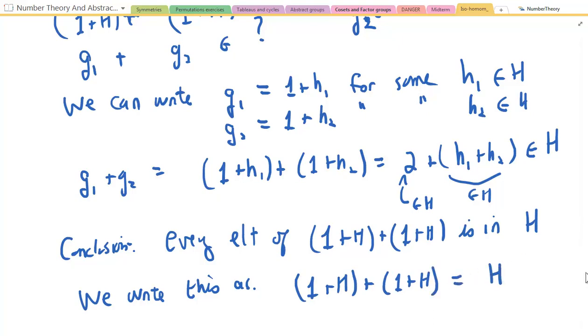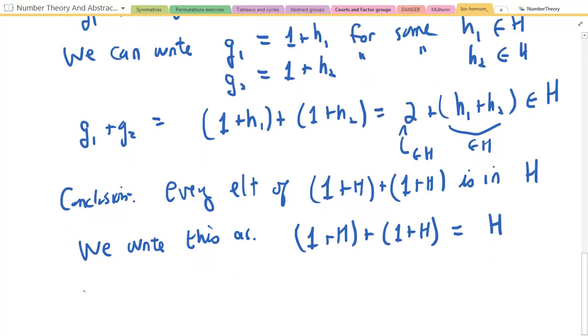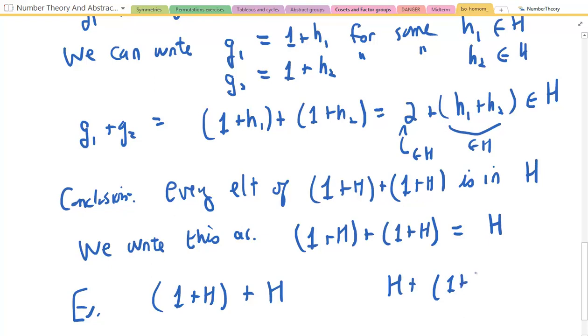So you can use that in the Cayley table. Now you can, for exercise, figure out what 1 plus H plus H is, and you can also figure out H plus 1 plus H. And use the same method. Now you can also go back to the cosets chapter and see how this worked out. But this is a detailed explanation in this particular case. And let's see what else they asked in the problem.